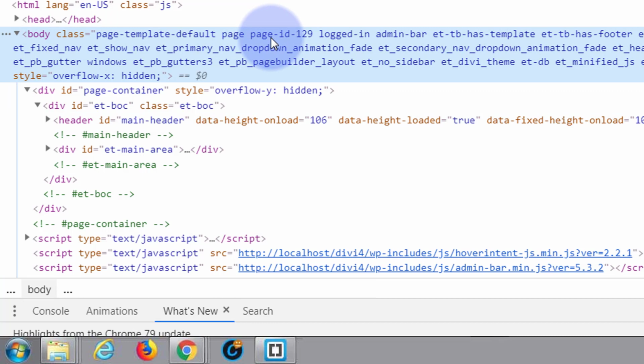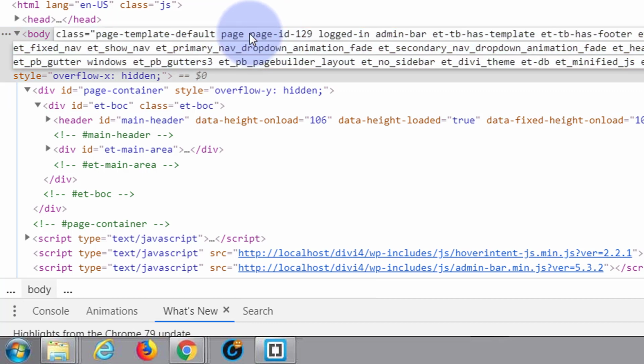So I'm going to double left click and highlight page ID 129. I know that's a class because it says class equals, and this is one of the classes. So I'm going to copy this and put it into a notepad.